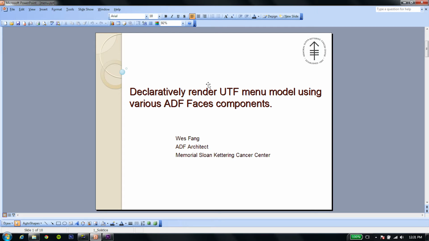Hello everybody, my name is Wes Pham, an ADF architect at MSKCC, and in this tutorial I'll be demonstrating how to declaratively render UTF menu models using various ADF Faces components.